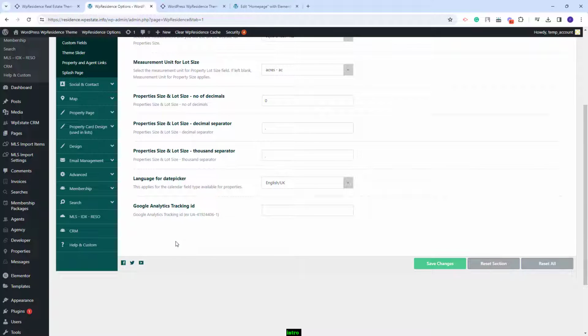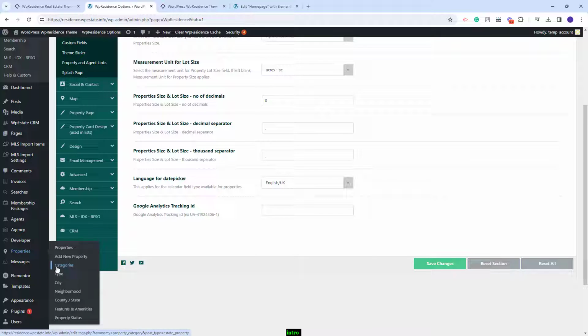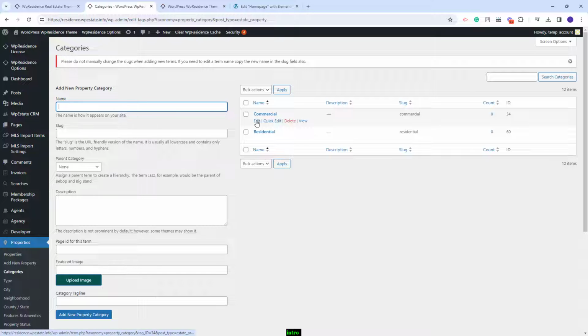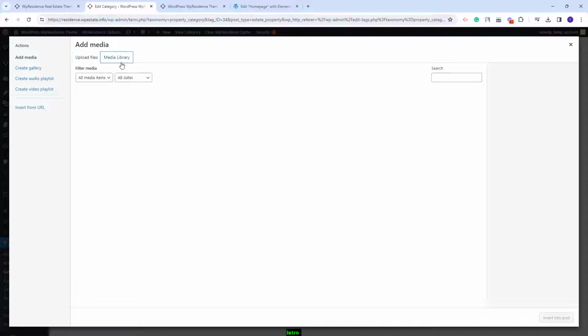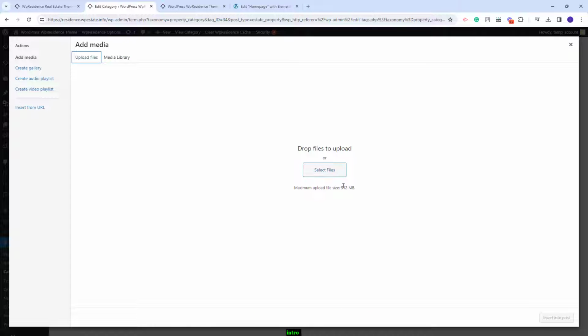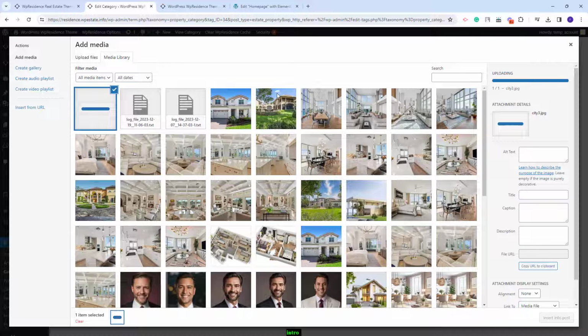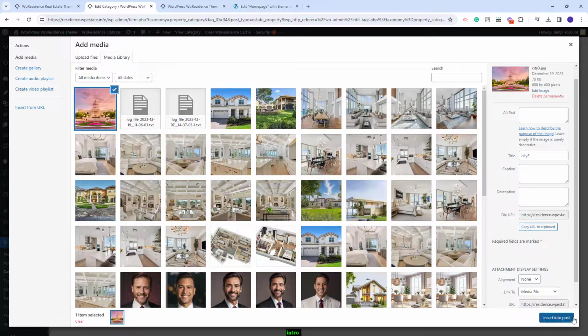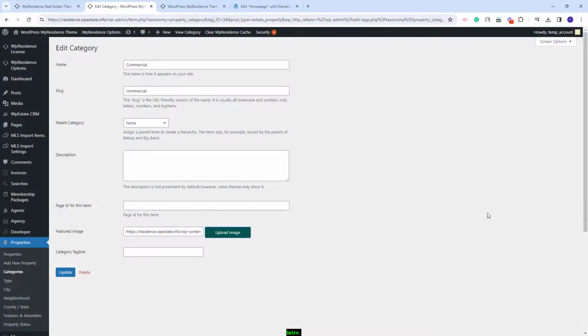You will find all property categories under properties. They are categories, type, city, neighborhood, county, state, features and amenities, and property status. I will start with categories. To upload an image, you will need to press Edit, press the Upload Image button. You can select an image from media library or upload one from your device. I will upload one from my device. I will press Insert into Post and update the change that I made.